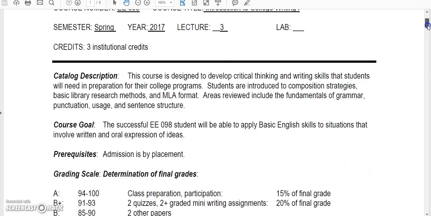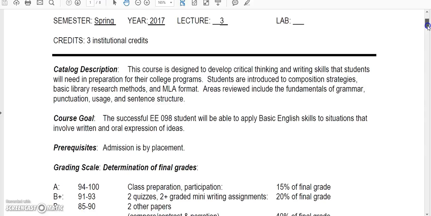Okay, so I'm not going to read through this verbatim, but there are some points that I want to cover here which are important. First of all, the catalog description, which I think is very important. This course is designed to develop critical thinking and writing skills that students will need in preparation for their college programs. Students are introduced to composition strategies, basic library research methods, and MLA format in this course. Areas reviewed include the fundamentals of grammar, punctuation, usage, and sentence structure.